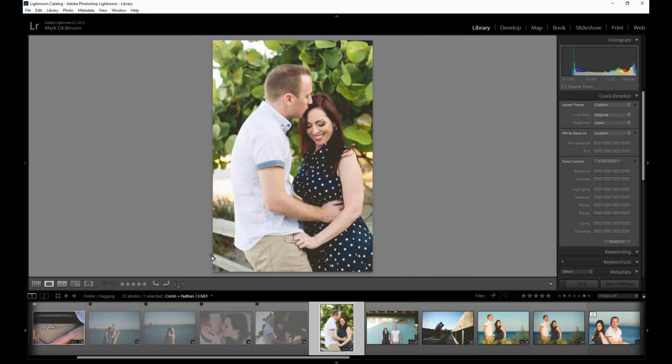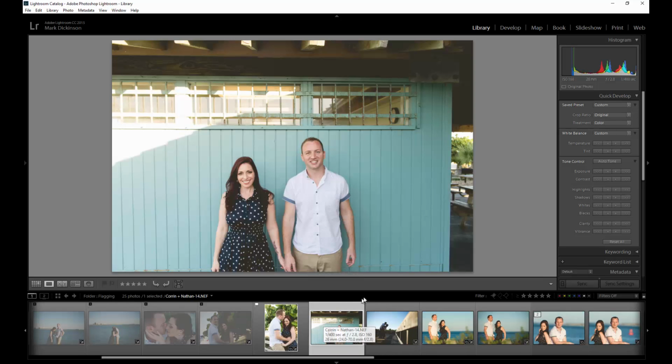And then, you know what? This looks fine enough for me. We got the cars out of the way. The background is a little bit overexposed, so you don't see any of the tires or the concrete that's back there. Let's keep it.